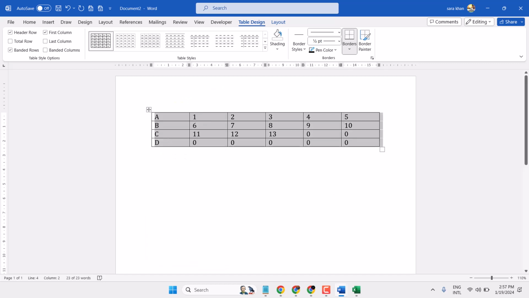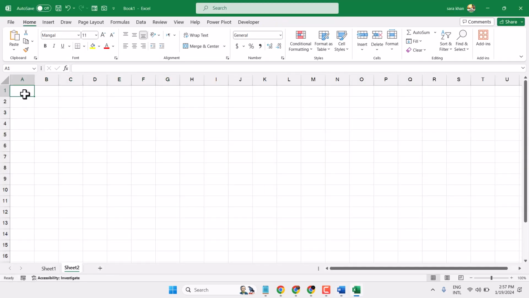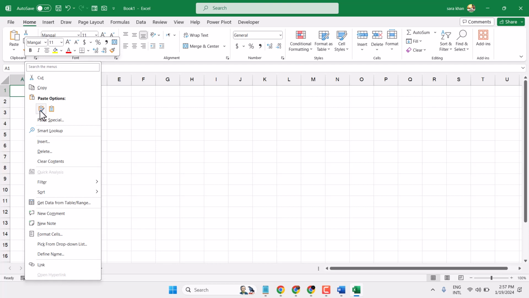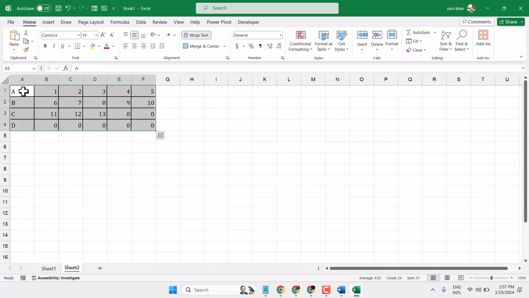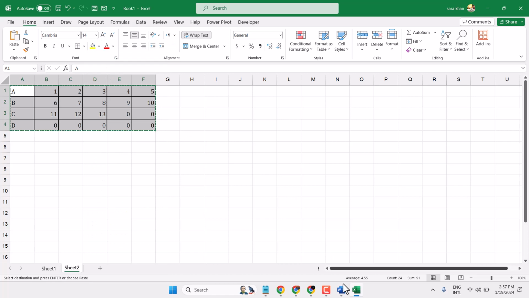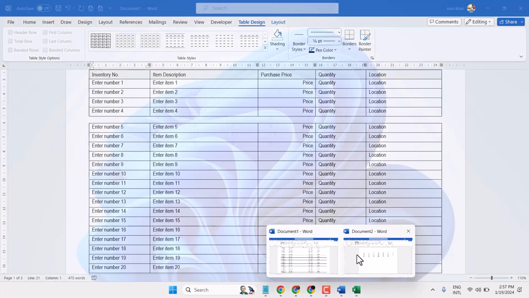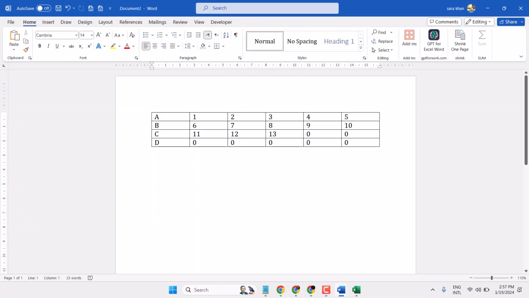Then copy, open Microsoft Excel, paste here with source formatting. Select it, then copy and open Microsoft Word.